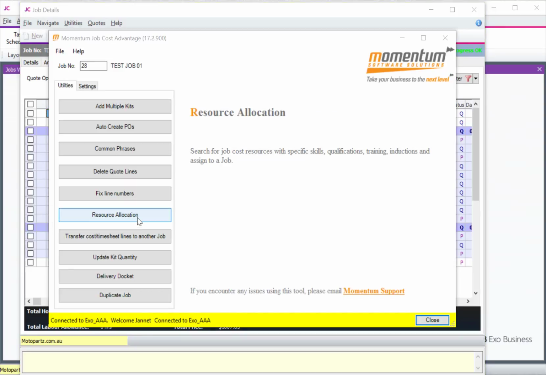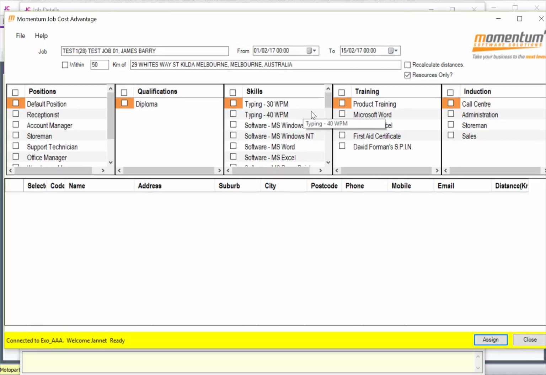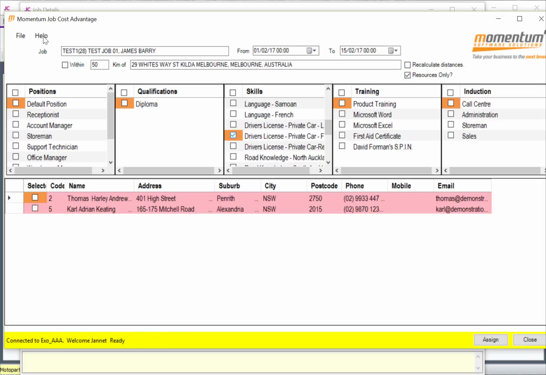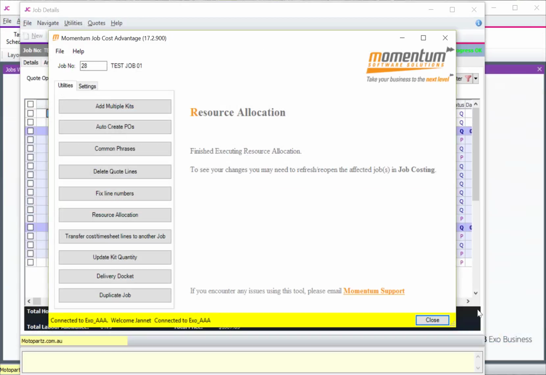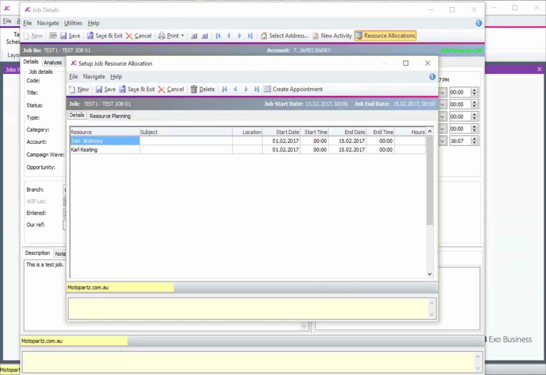Resource Allocation allows you to allocate resources to a job based on certain criteria. The current job, with its start and end dates, appears. Selecting certain criteria will populate the bottom half of the screen with resources that match this criteria. For example, under Skills, clicking on Driver's License, Private Car, Full will bring up these two resources. These can then be assigned to the job by clicking on the checkbox under Selected and clicking on Assign. Opening resource allocations in the job, we can see that these two resources have been allocated to the job.